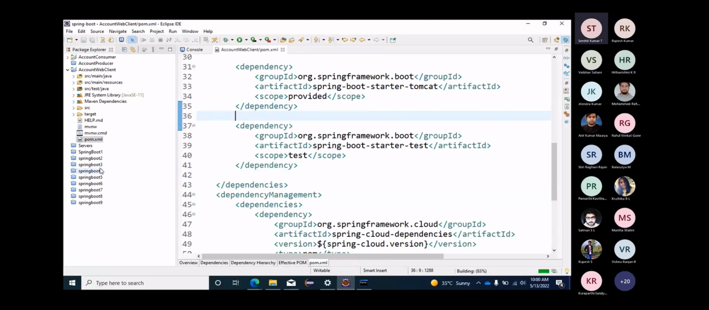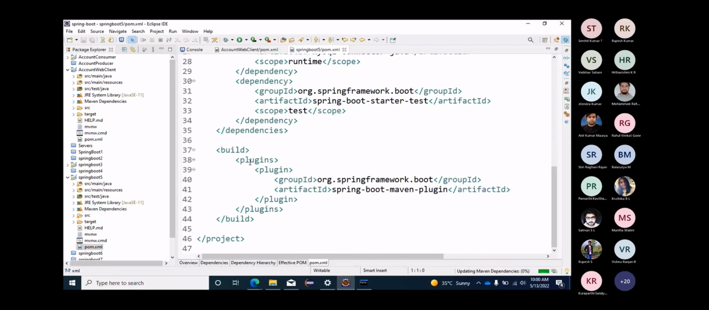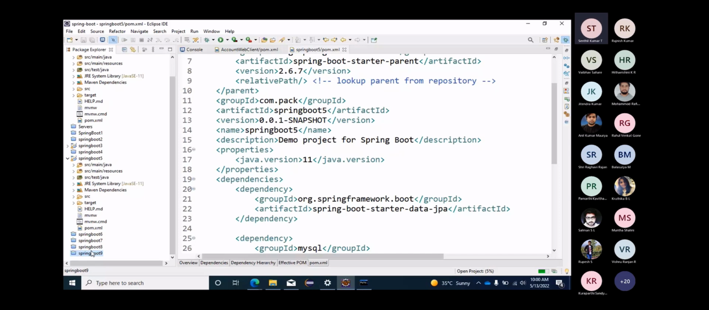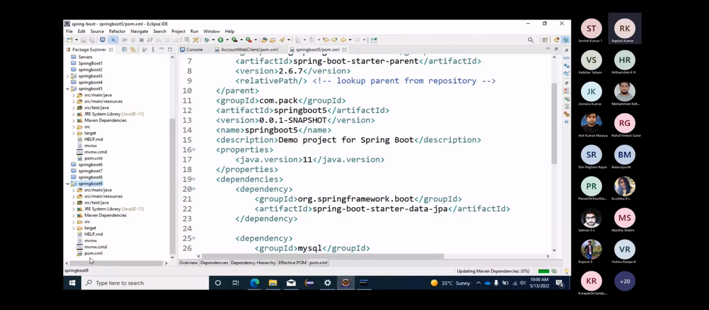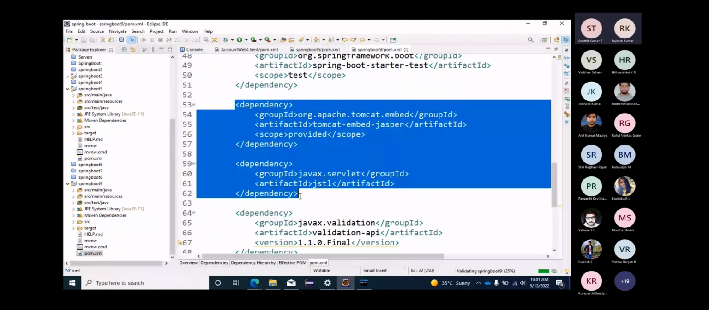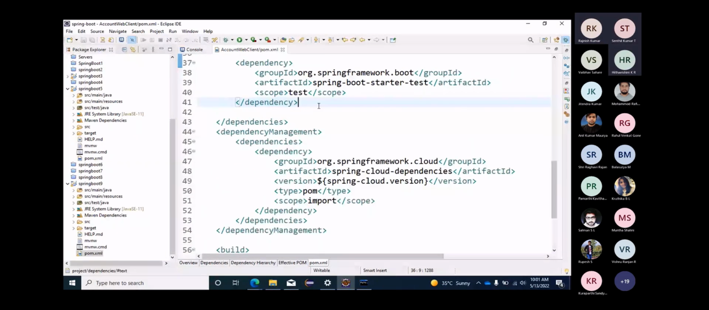Maybe from the previous project, copy the Tomcat Embed Jasper and the JSTL dependency and paste it. The last project we created, maybe the pet project or the case study also, you have defined that. So copy the two dependencies called Tomcat Embed Jasper as well as your JSTL dependency. Have you pasted, guys? Yes, sir. Okay, next one.